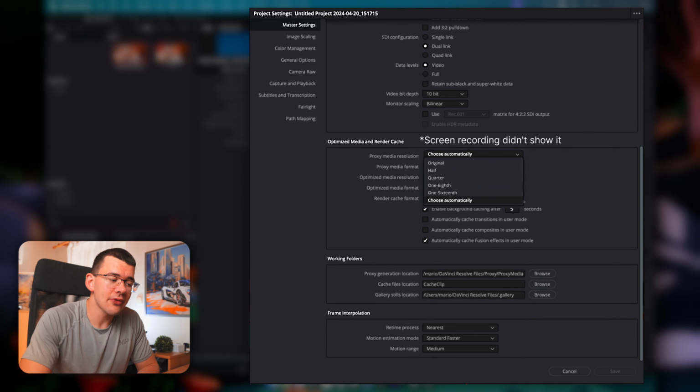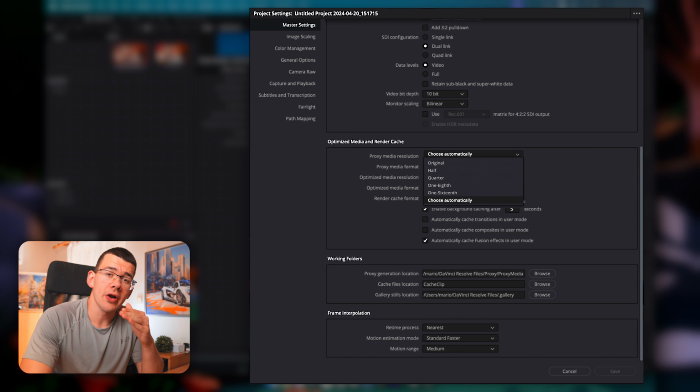Now for proxy media resolution, you can choose automatically or 1/16, 1/8 or 1/4. Either of these will work completely fine. It's just depending on how strong your system already is. So if you aren't sure, just choose automatically.